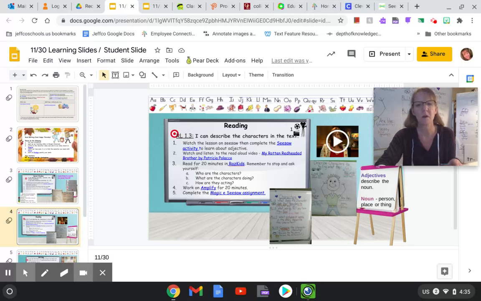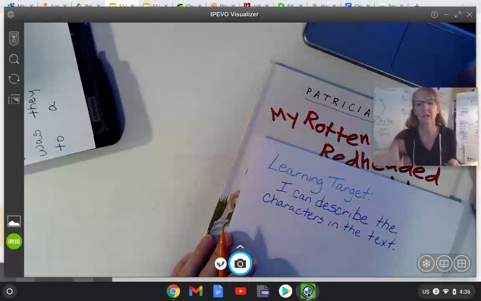Yesterday, you learned about what adjectives and nouns are. Remember, adjectives describe the noun, and nouns are a person, place, or thing. So we're going to go back into the story, My Rotten Red-Headed Older Brother by Patricia Polacco. So I'm going to go ahead and look at this.